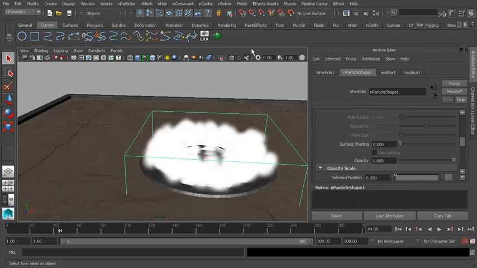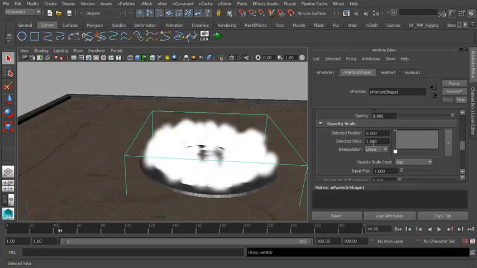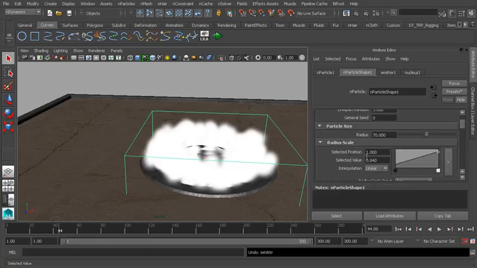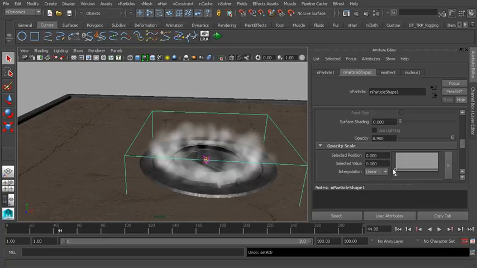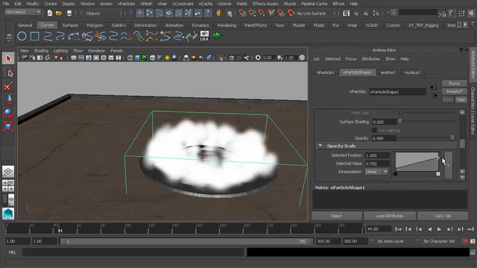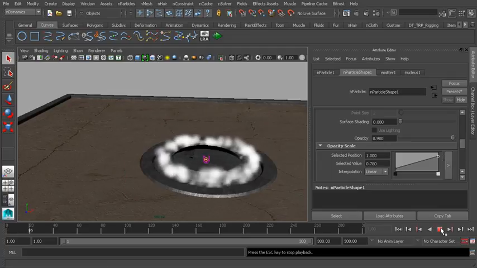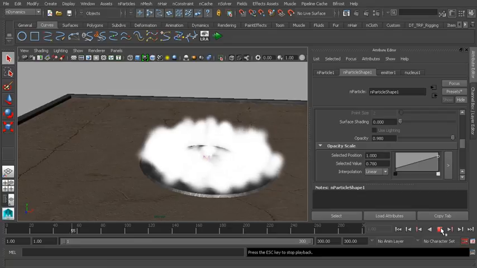And then there's an opacity scale. We have an idea of what this does because we've already worked with our radius scale, right? So it's kind of the same thing, only for the opacity of our particles. So let's say if we wanted to have them start a little bit more transparent, we can bring this start point down. And then what we can do is take our end point and bring that up so that they are more opaque towards the end of their life. How cool is that? Fantastic.